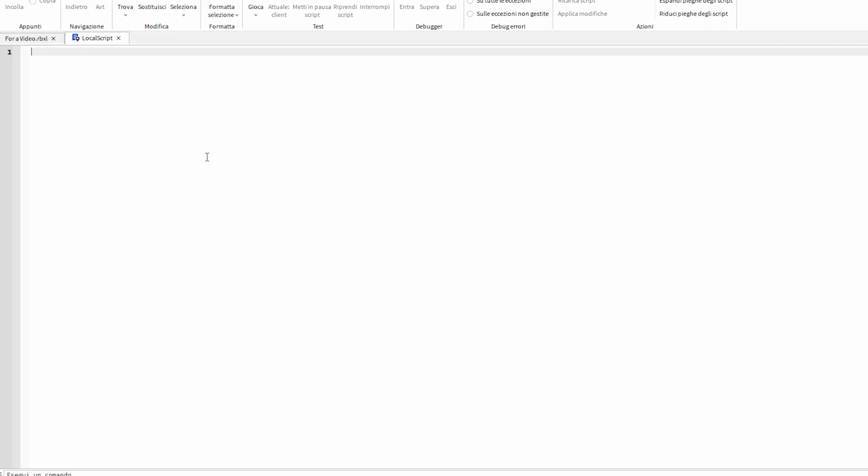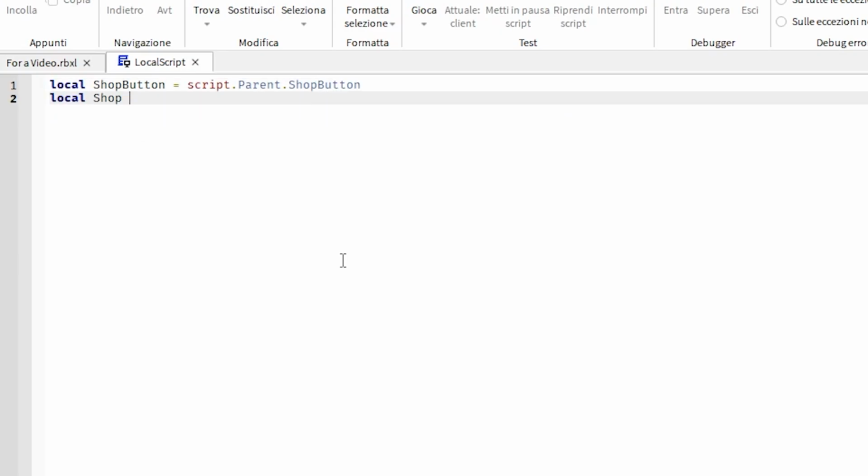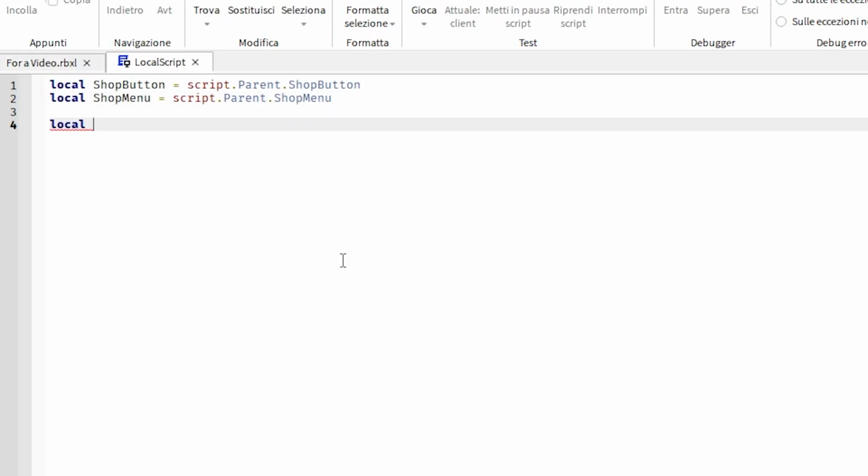Anyways, we need now to say where is the button, where is the shop menu, and all of this stuff. So to begin with, write local button, you can put a name of your like, shop button equals script.parent.shop button, and the local shop menu equals script.parent.shop menu.